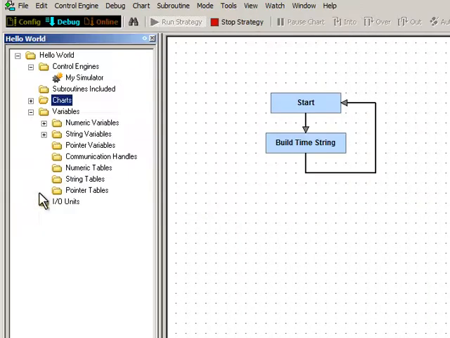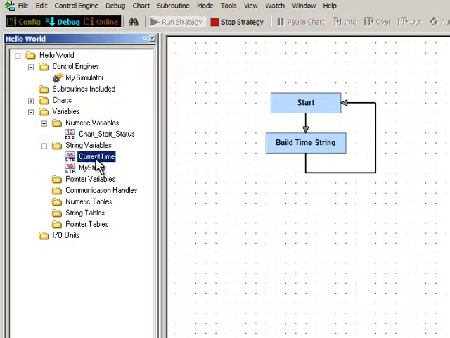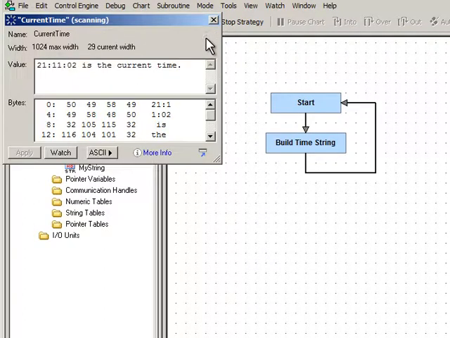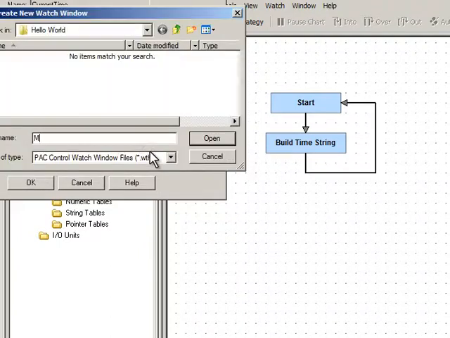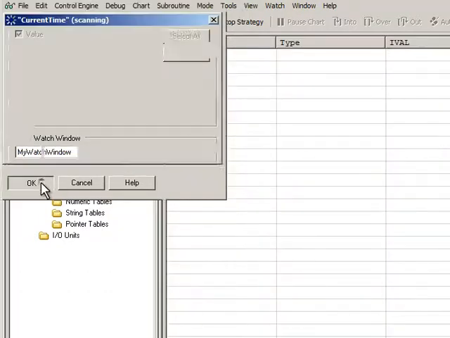To see details on a variable, just double-click it. A window pops up like this. I can expand the window for more information. Now, if I want to easily monitor several variables and I/O points at once, I might want to create a watch window. I'll click this Watch button. Since I don't have a watch window yet, I'll click New. I'll choose a file name for it, my watch window, and then click Open. I'll click OK and close this Inspect window.